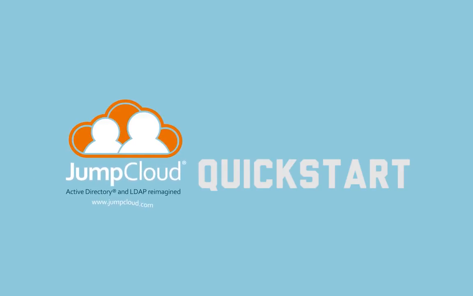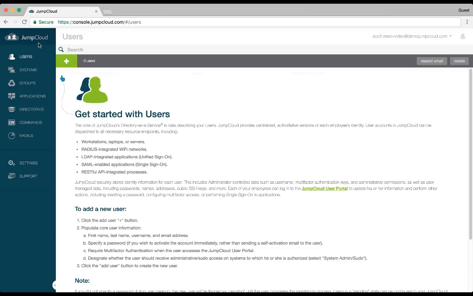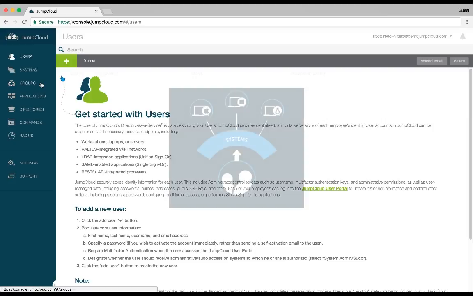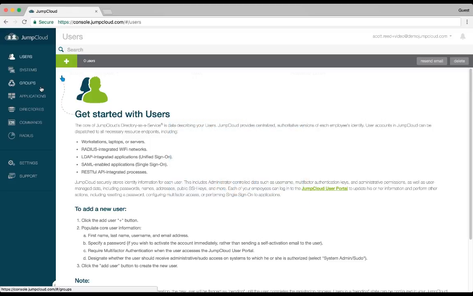In this video, we'll be going over how to build a great foundation in JumpCloud. Once logged into the JumpCloud admin console, you will find our navigation tabs located on the left-hand side of the screen. A traditional directory is composed of users, systems, and groups, and our directory is no different. End users within the JumpCloud console are bound to systems running the JumpCloud agent, and users and systems can be added to groups. The core of JumpCloud's directory as a service is the data describing your users.